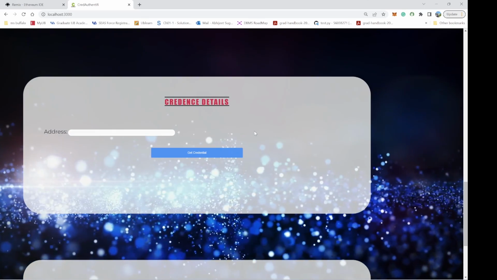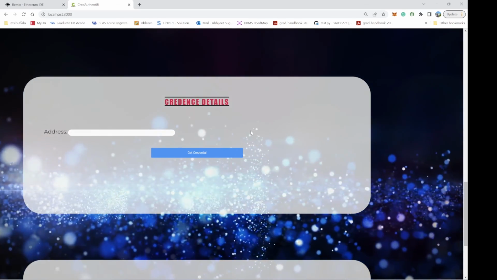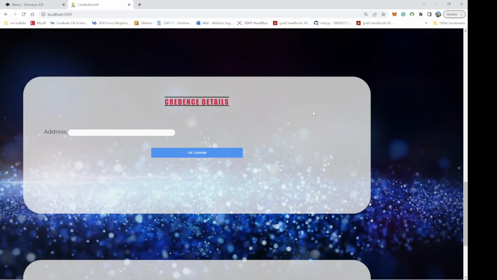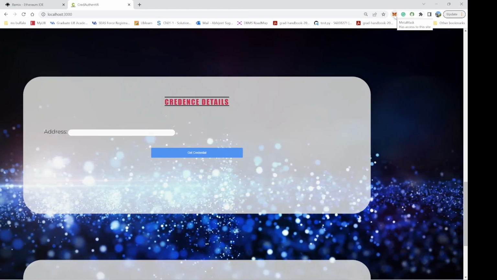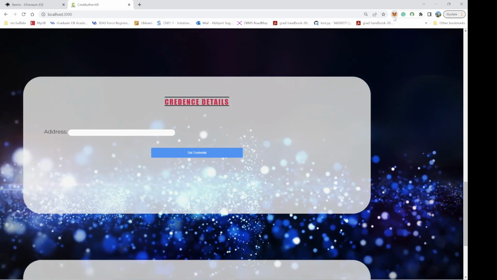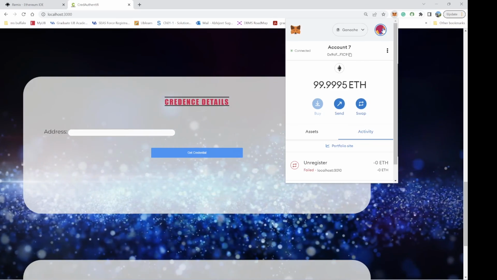We have shown all the transactions on the local network, that is Ganache, so that we can avoid the latency of the networks and the response and request to the server.